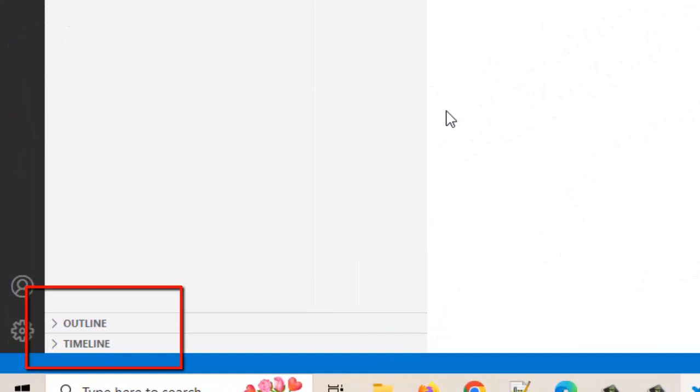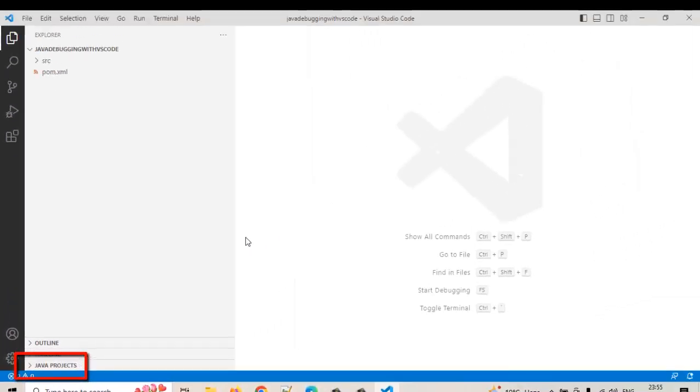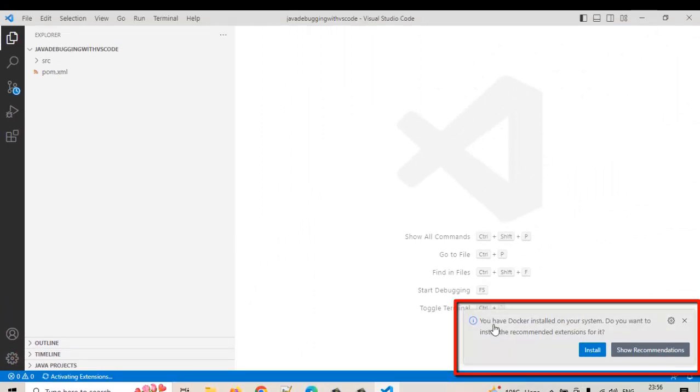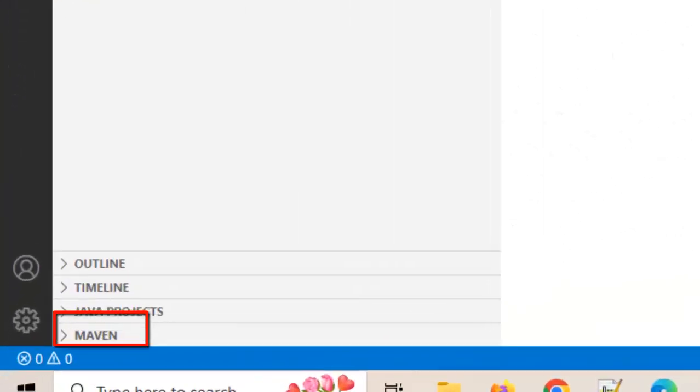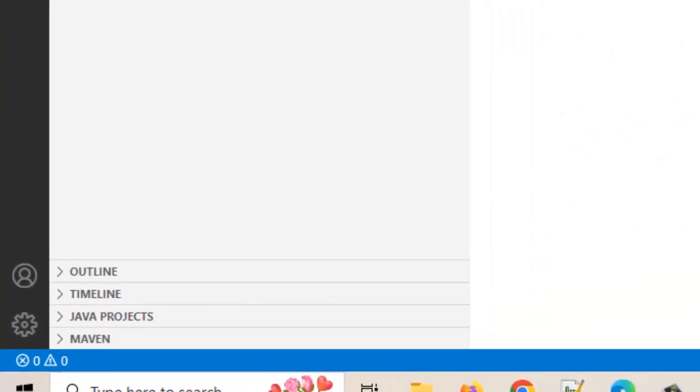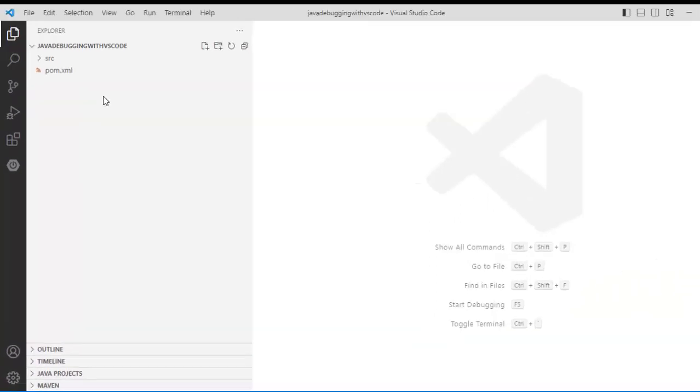You can see in the beginning, at the bottom, we can only see Outline and Timeline. Now gradually, I can see the Java project. It is asking whether I want to install the Docker extension or not. I am not interested, so let me close this. Now we can see the Maven section also. As it is a Maven based project, let me show you the project structure.